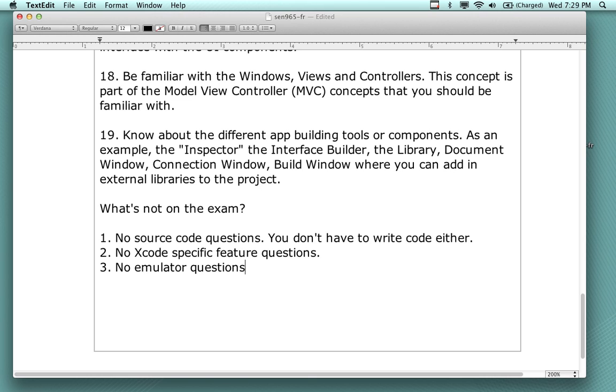Actually, I don't know if you guys were here, but no developer license or use on device questions. I'm not going to ask you about how to sign up for or use on device. No questions about how to sign up for a user account or anything.